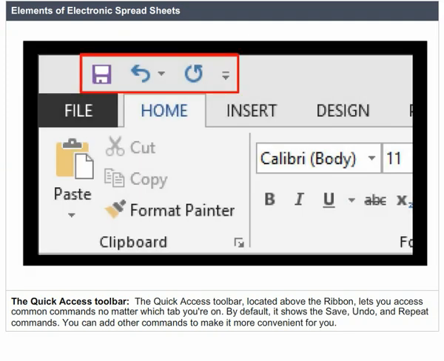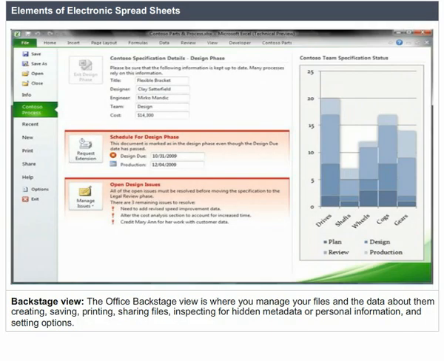The Quick Access Toolbar. The Quick Access Toolbar, located above the ribbon, lets you access common commands no matter which tab you're on. By default, it shows the Save, Undo, and Repeat commands. You can add other commands to make it more convenient for you. Backstage View. The Office Backstage View is where you manage your files and the data about them: creating, saving, printing, sharing files, inspecting for hidden metadata and personal information, and setting options.